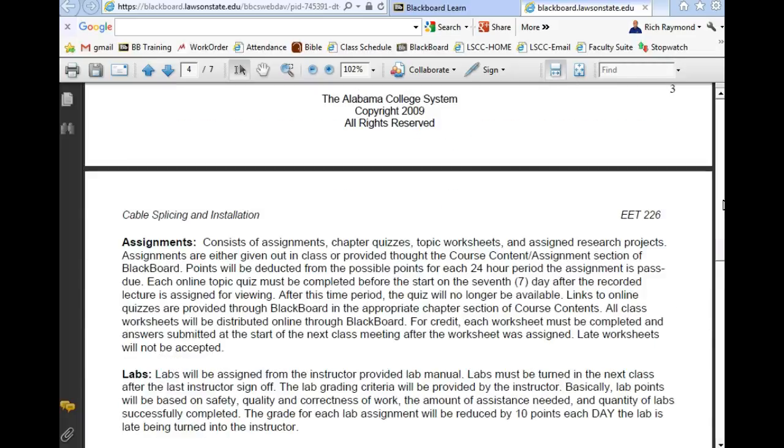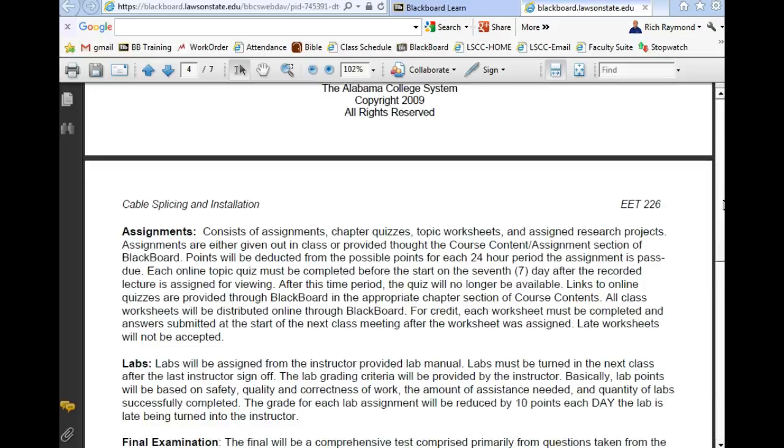Assignments, this talks about assignments. Assignments include chapter quizzes. We do have some quizzes in this class. I need to go back and look at them. Worksheets, we do have some worksheets. We do have some research projects, but those are inside assignments. They are given out in class, or provided through the course content assignment section of Blackboard, and that's not exactly true, is it? I need to go back and reword that. What we did is assignments are so important that we actually put a link on the home page, right, for assignments.